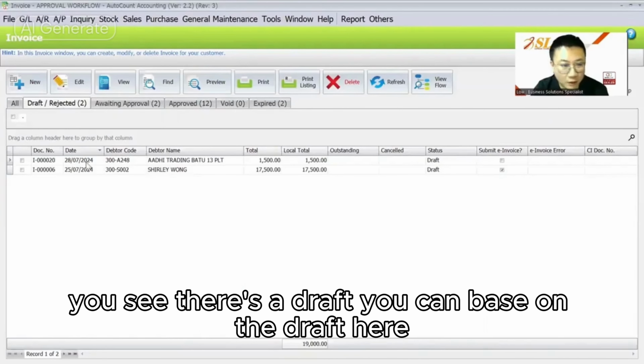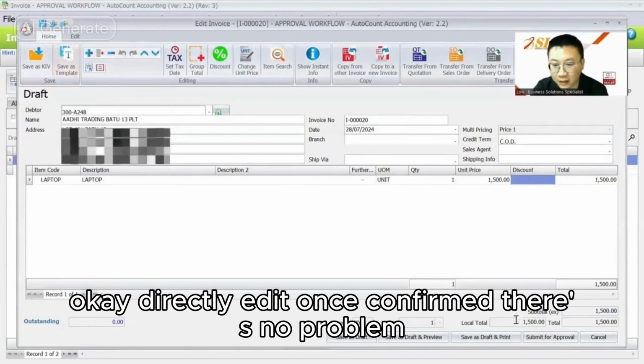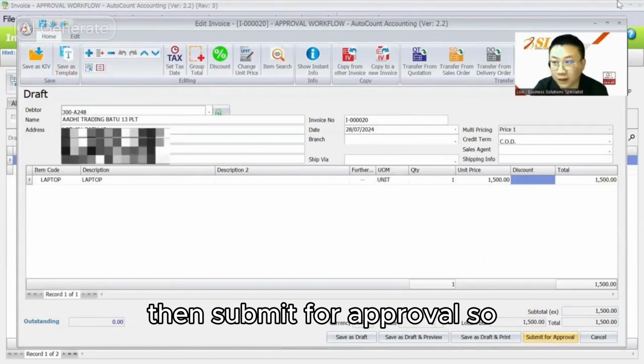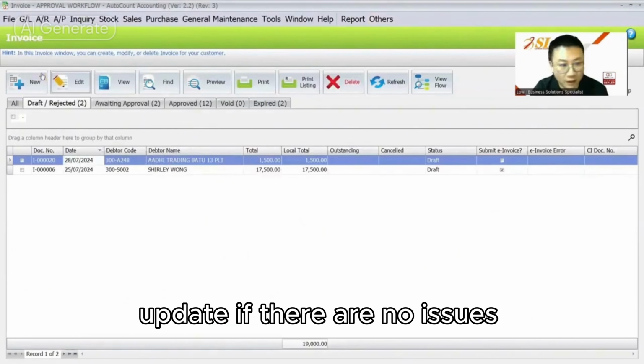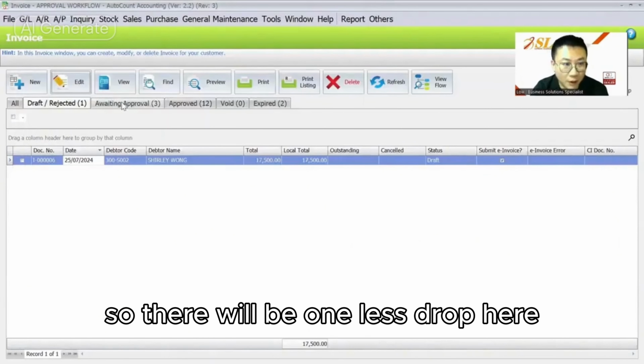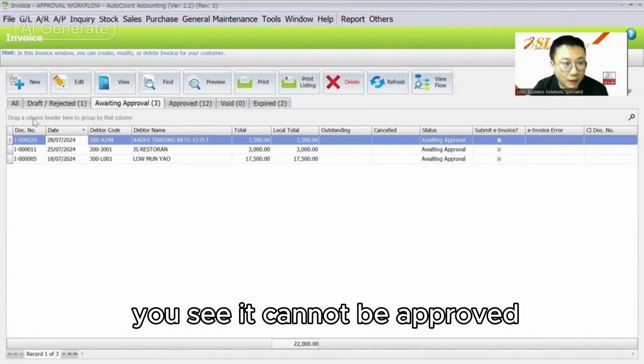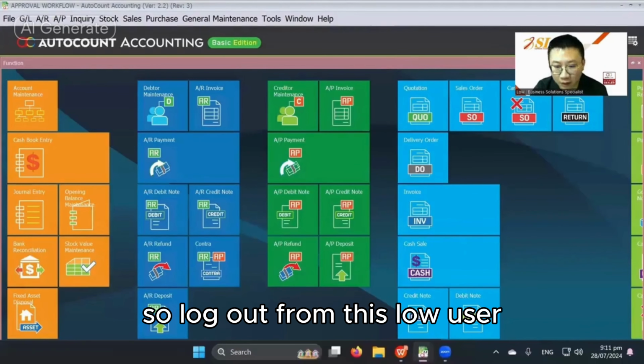Based on the draft here, if there's anything you want to change, you just directly edit. Once confirmed, there's no problem, you just directly submit for approval. So if there are no issues, edit, then submit for approval. There will be one less draft here and it will move to here, 1500. So awaiting approval, you see it cannot be approved.